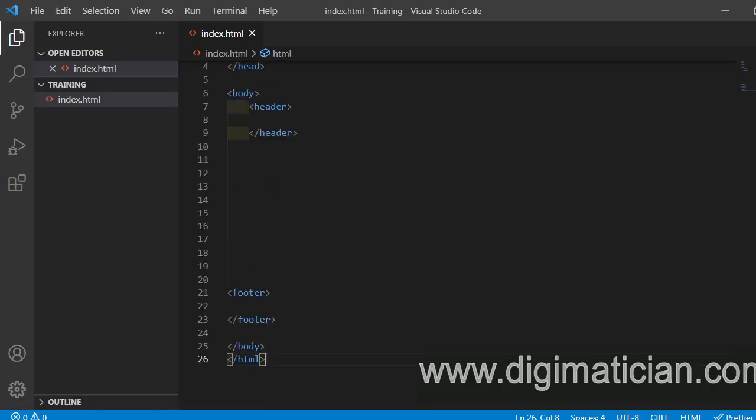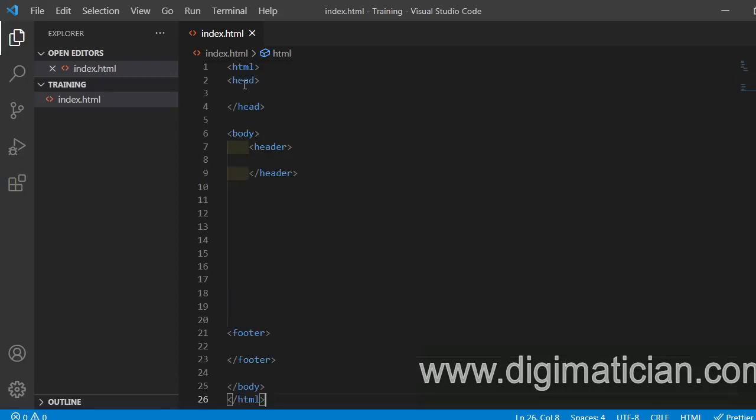This is your head tag within the HTML, and it is closed by this one. This is the head tag, and this is what is closing it. Now this is the body, and this is the closing of the body. Now this is the header, and this is the closing of the header. Okay, let me just shift this.